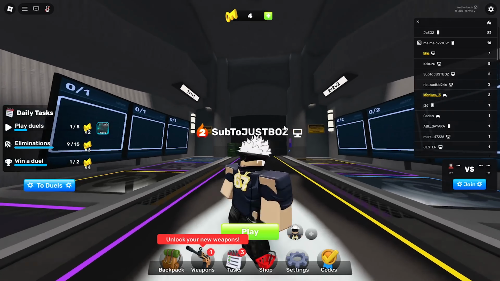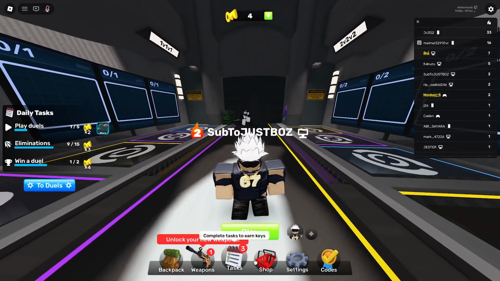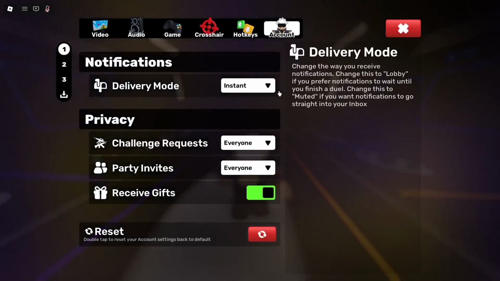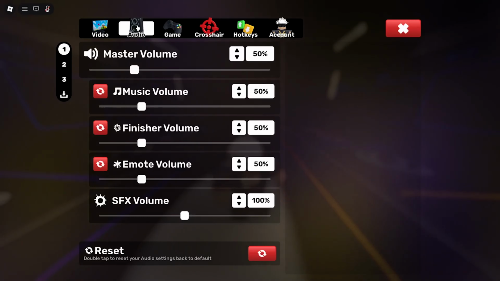Now, first things first, what you need to do is get loaded into the main hub, and down at the very bottom, you're going to see a little settings gear. Go ahead and select that to open up your settings menu. And once you're in here, you're going to see a bunch of different tabs. If you want to change your audio settings, go ahead and navigate into the audio tab, just like so.